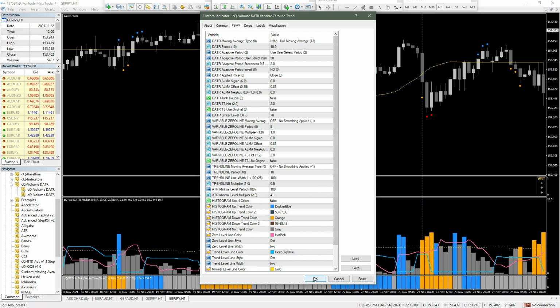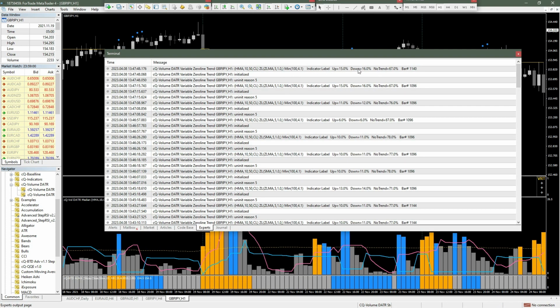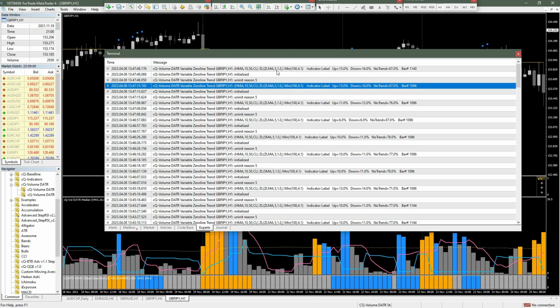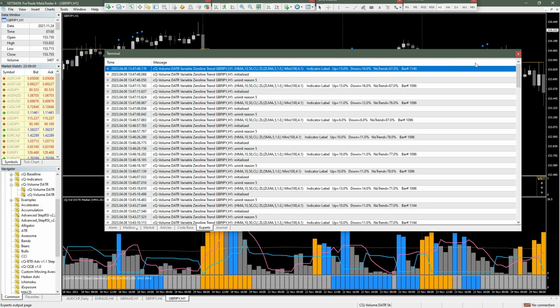It has the same calculations here where it will give you a percentage of up and down, and you may notice that these do have slightly better results in that way, as the percentage of up and down is lower and there's more no trend. But I find that the entry points are better. So you can compare that again.